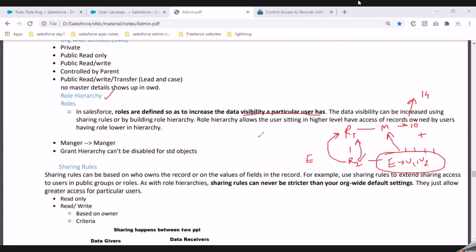So using your role hierarchy, roles are defined so as to increase the data visibility a particular user has. Earlier, the manager had 10 records. Because of this role hierarchy, we are exposing 4 more records to him. That serves the purpose of how a manager gets to know the work that is being done by his employees. Alright. The data visibility can be increased by using the shared tables. We are going to see that in the next topic.